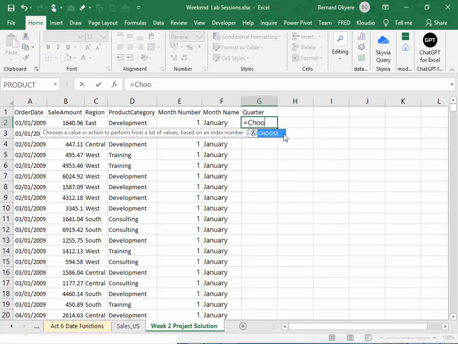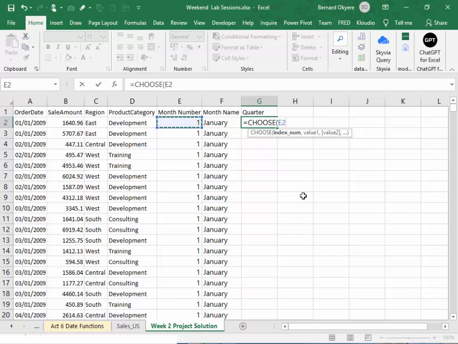equals CHOOSE, open bracket. The index is still the month number, comma. And then this time, when it sees 1, which is for January, it's quarter one. When it sees 2, which is for February, you see quarter one. When it sees March, which is number 3, it is still quarter one.